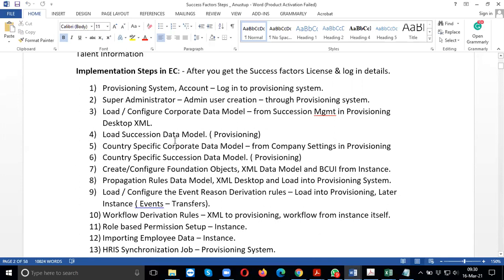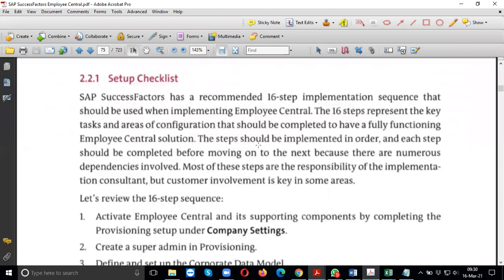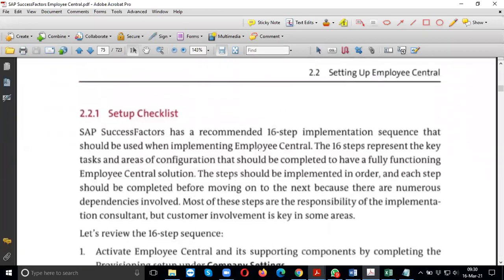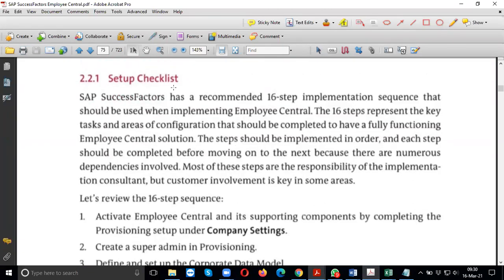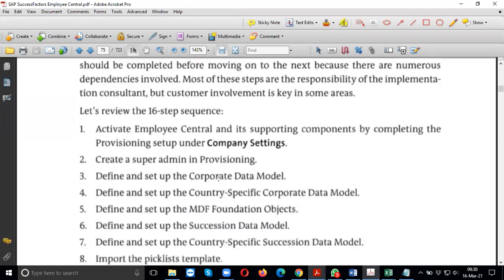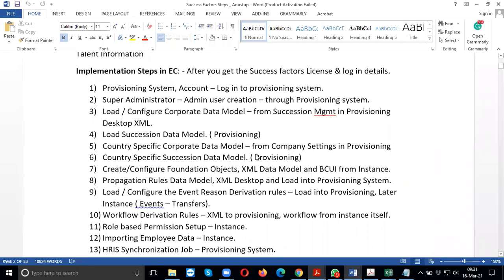First is provisioning a system account, so we will need to log into the provisioning system. You don't need to write it right now, I will share it with you because I have the details. I will share the book with you within 1 or 2 days. It's mentioned in the setup checklist. These are the same details I have put in from the book only. Let me compile the book in full and I will share it with you.